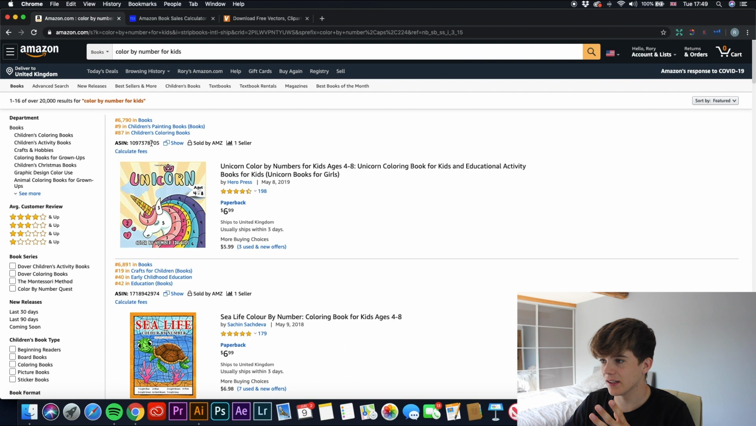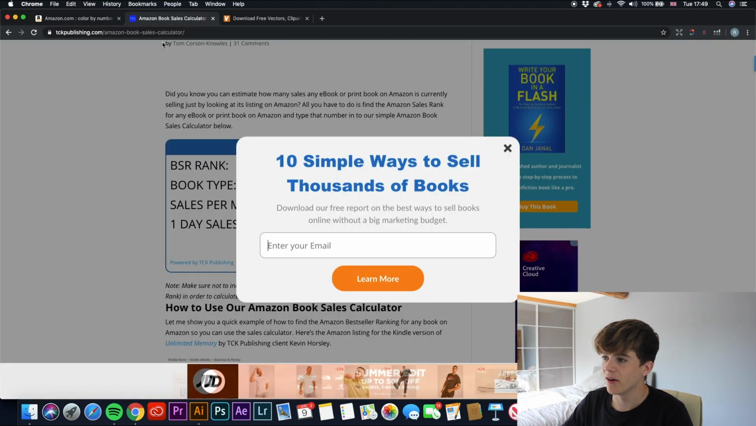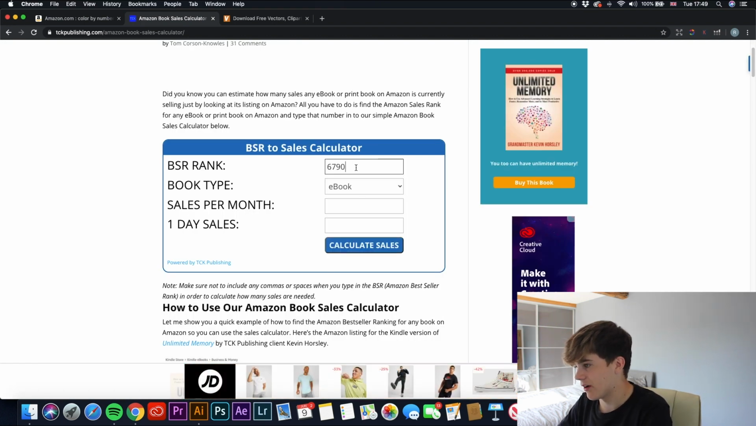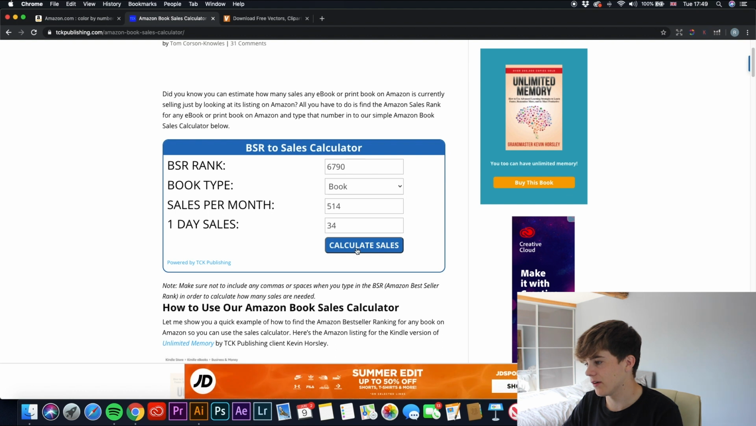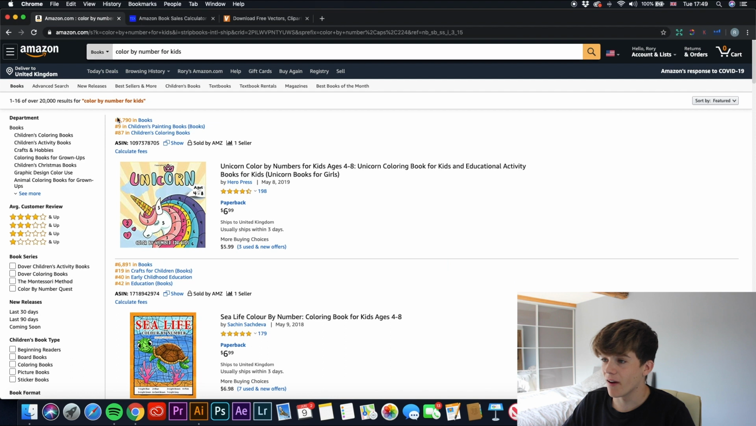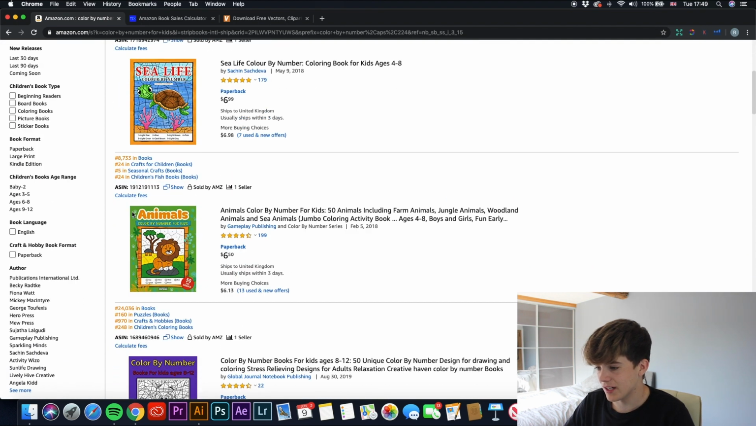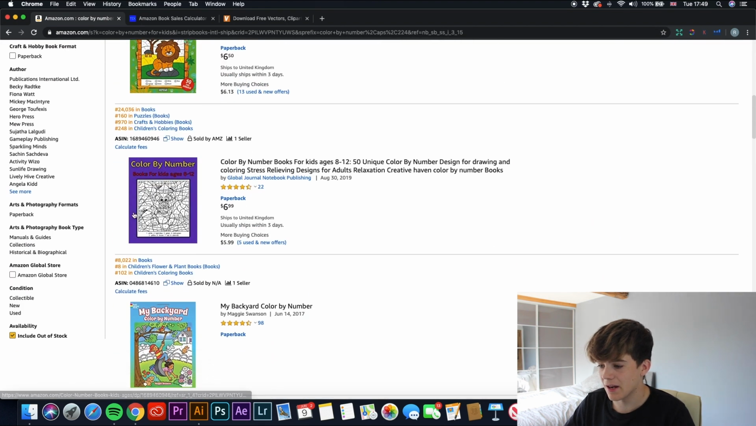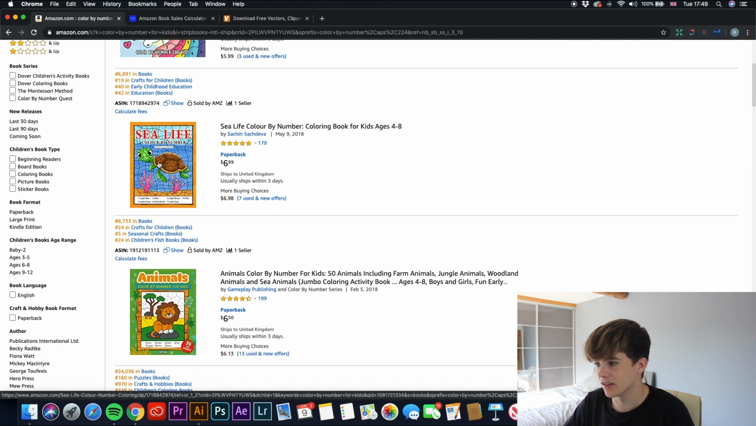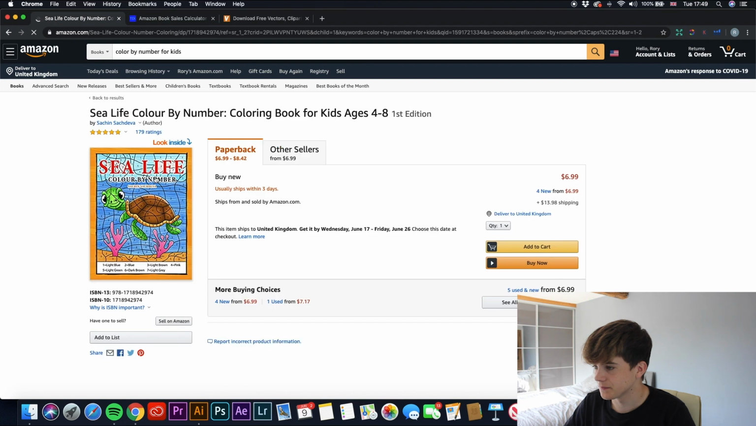The first one we've got has a bestsellers rank of 6,790. Now, we'll just go over to the BSR calculator, 6,790, label it book, and that is making 514 sales per month. So again, a very good amount of sales. We can just scroll down, they're all around the same sort of bestsellers rank, 6,000, 8,000, got another one here, 6,891, and let's just have a look at what kind of thing they've got inside.